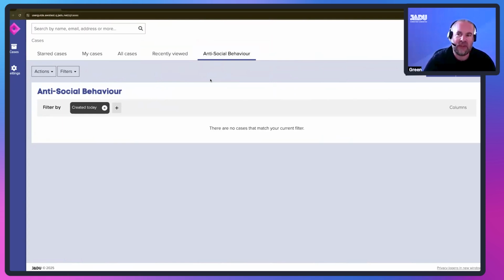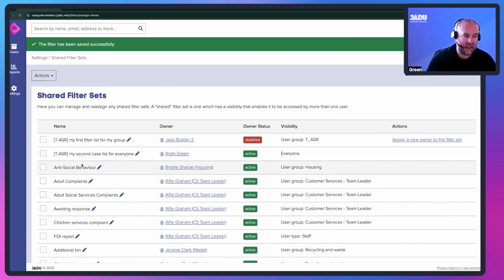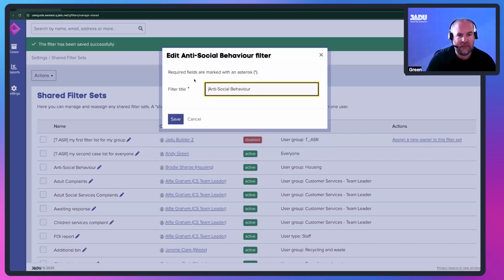So we're able to standardize our filter names according to whatever process or naming conventions you'd like to use within your organization, and to enforce that across all shared filters. So renaming is really easy. It's just click the pencil next to the filter and give it a new title.